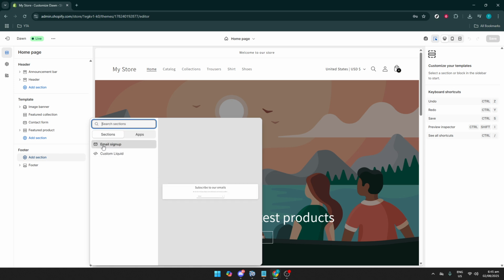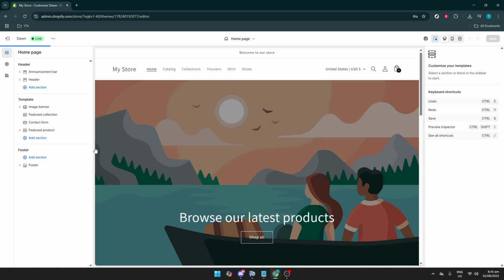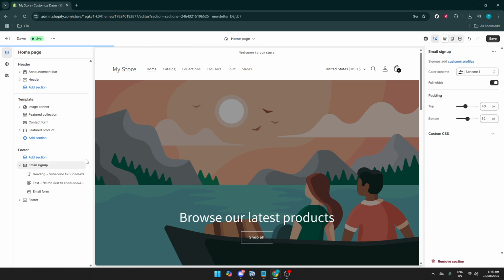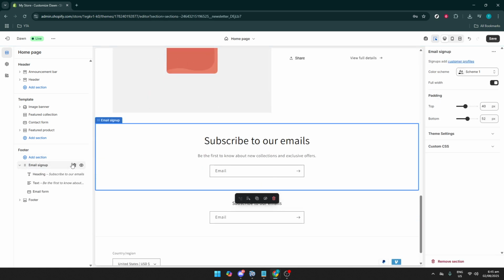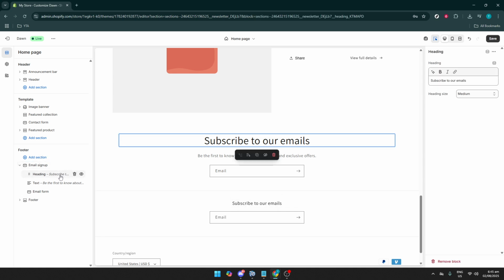This will add a new section to your footer where customers can easily enter their email addresses to subscribe to your newsletter. Once the email sign-up section is added, you'll want to customize it to make it appealing and engaging. Click on Heading to enter a catchy title that will grab the attention of your visitors. It can be something like Stay in the Loop or Subscribe for updates. You'll want to make your heading reflective of your brand's voice, something that resonates with your audience.